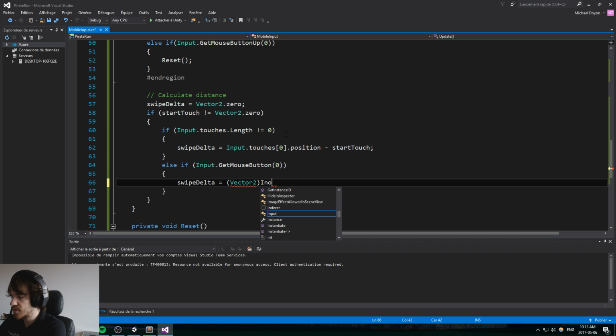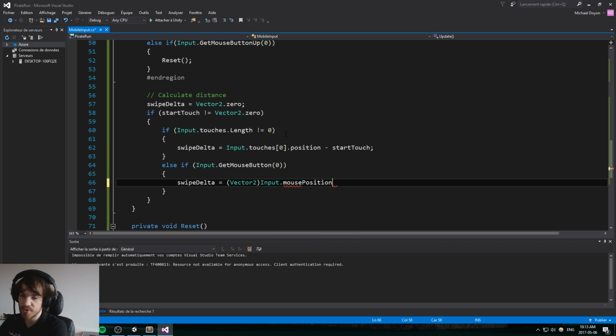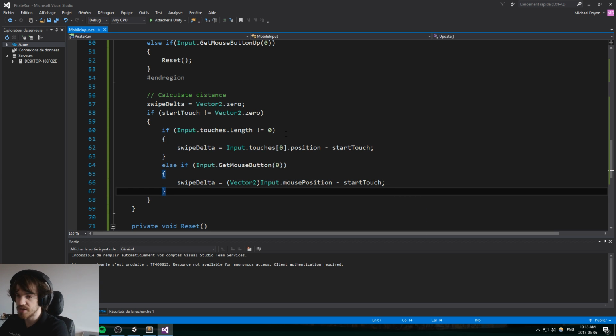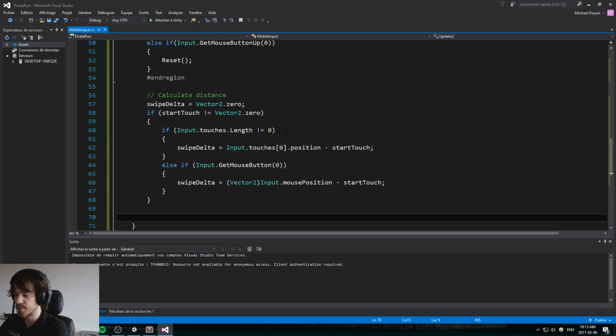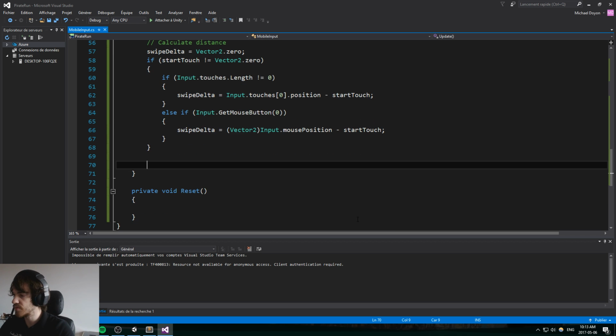Input mouse position. We're almost done with the boring stuff, guys. Then we're going to go and do the level generation. Actually, we'll tweak the movement a little bit before that. Right now I'm just copying over from what we had this week in the video, so it's a little bit boring, but we're almost done.